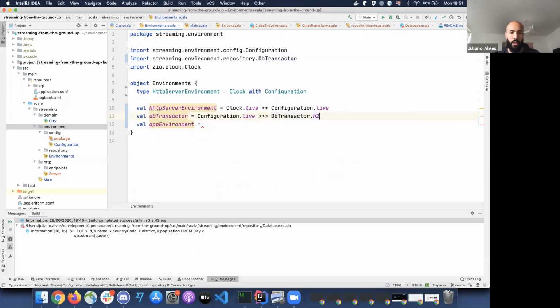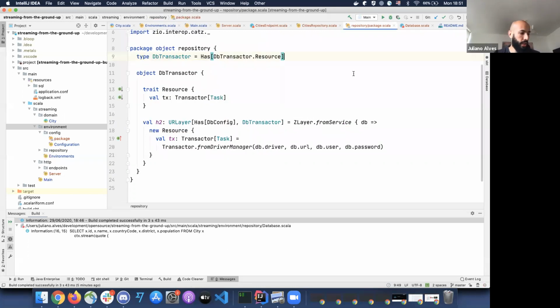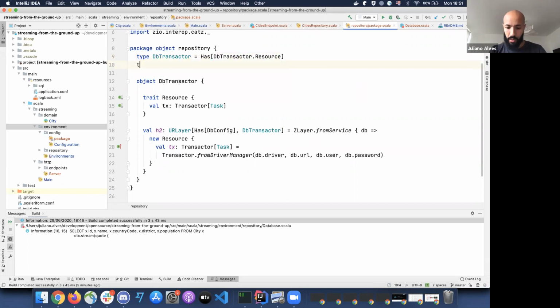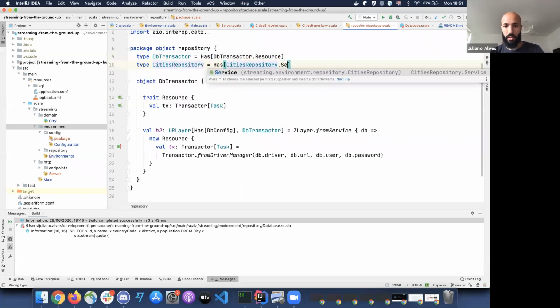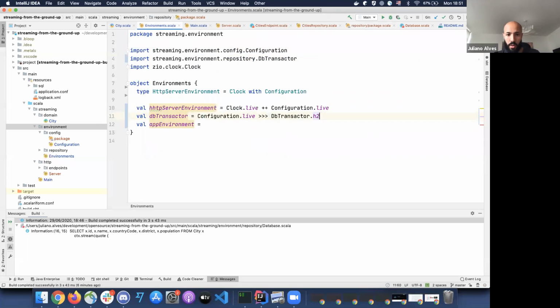Just to fit it, there's another one you need here. The other one would be the type for series repository, which is a hash of series repository dot service. If we get back here, we need to declare this guy as well. Repository, we have just one, right? The repository is the same principle as the one above.